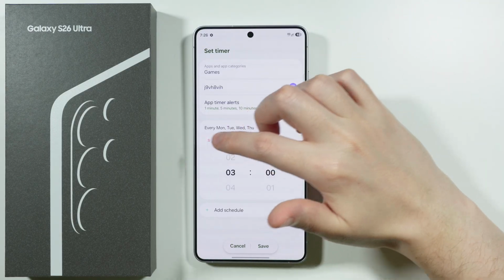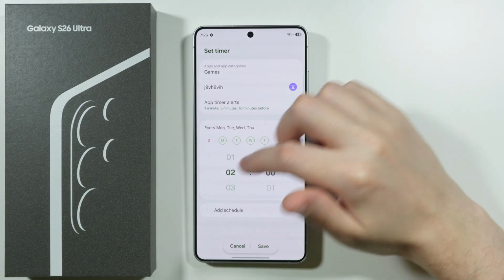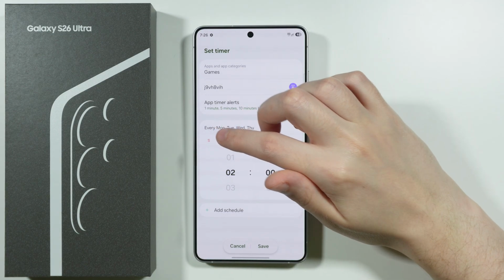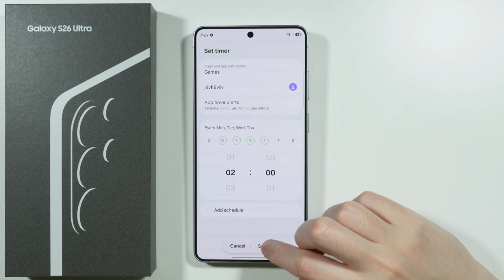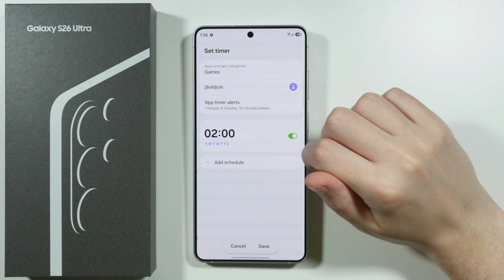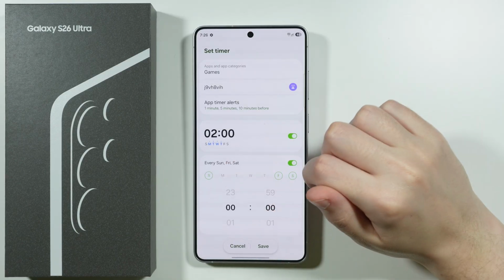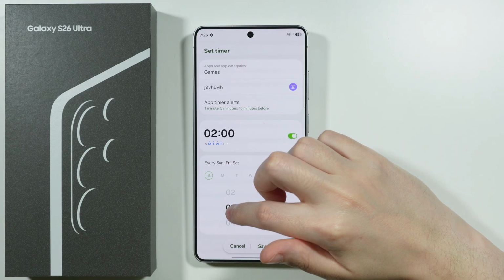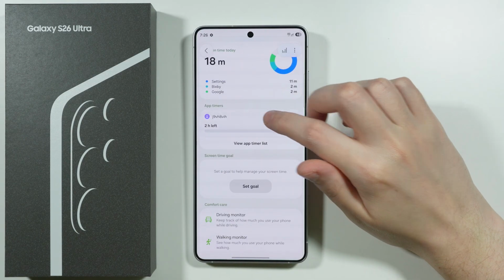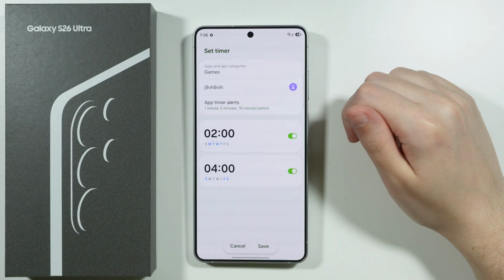So let's say for the whole week, from Monday to Thursday, I'm gonna set up 2 hours in here. Let me actually go back, and then for let's say the weekend over here, I should be able to set up 4 hours instead. And there we go, this is how it looks like.